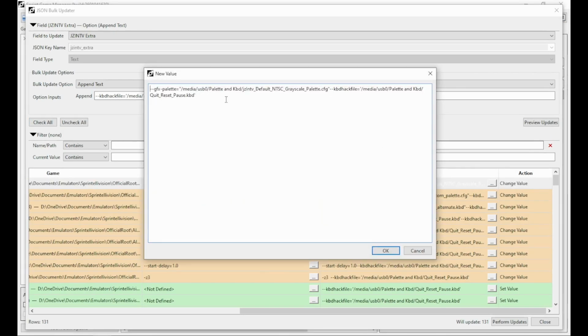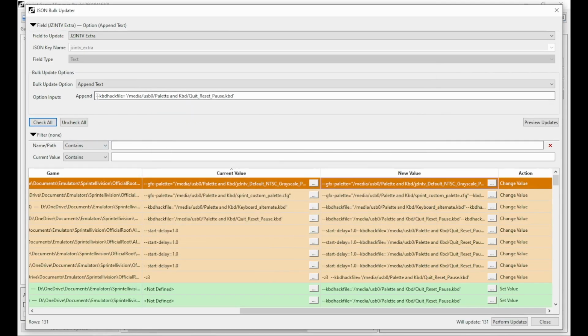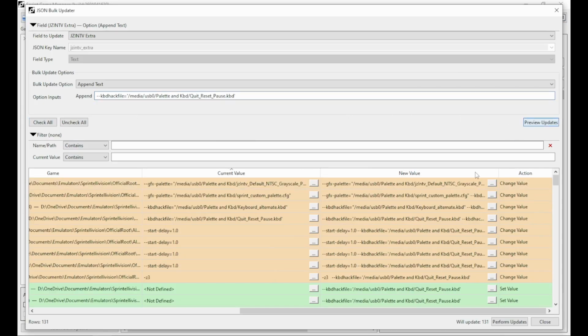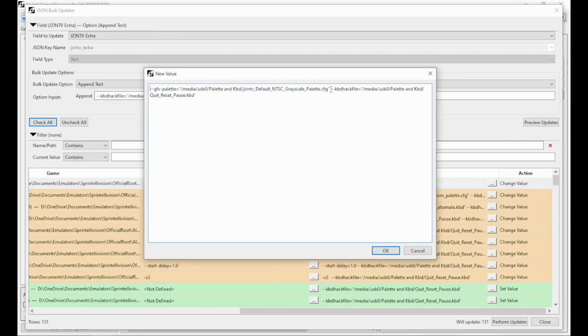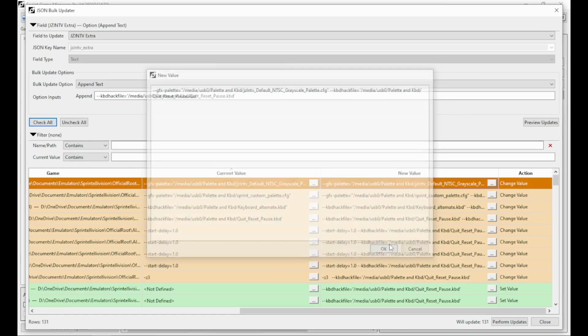Sure enough, we've appended, but I can see a problem right away. I don't have a space there. So let's go ahead and add that space. We'll do a preview, and now we're properly spacing out our tokens or our flags on that setting.